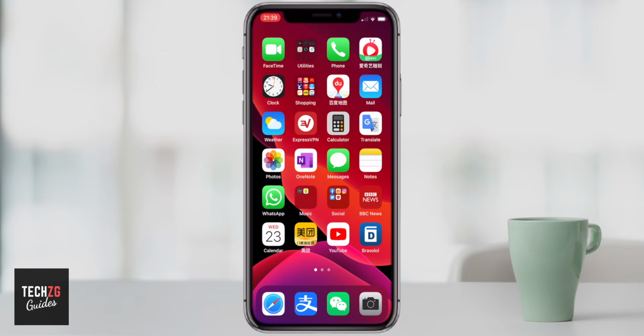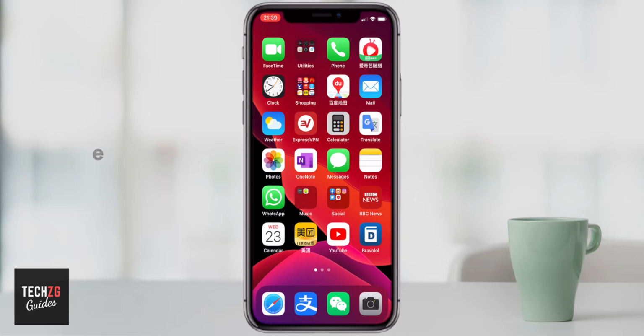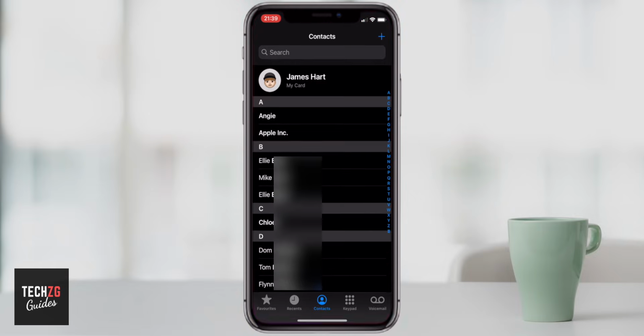Hey guys, in this one, I want to show you how to set up voicemail on the iPhone and also record your own custom greeting for your voicemail. So the first thing you have to do is open the phone application on the iPhone, just the stock Apple phone app. So we'll get that open.